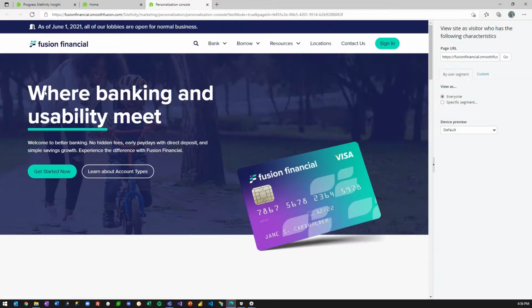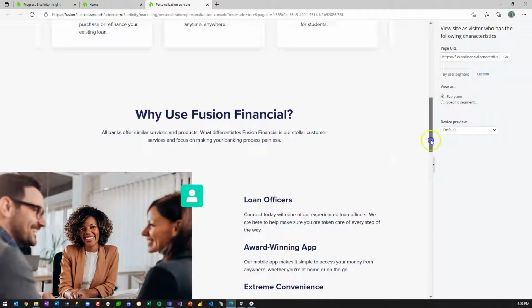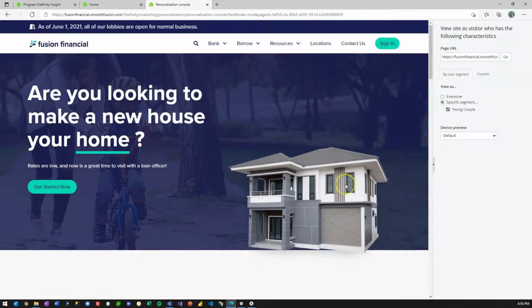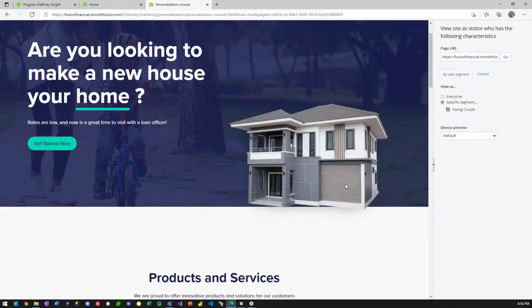And then you can also preview this page as various segments, so you can start to see how those various user segments are going to see the page. And so in this case, I can see how everyone would see it, and I can see the whole page, or I can see for a specific segment what a young couple would see once they've met that persona threshold.